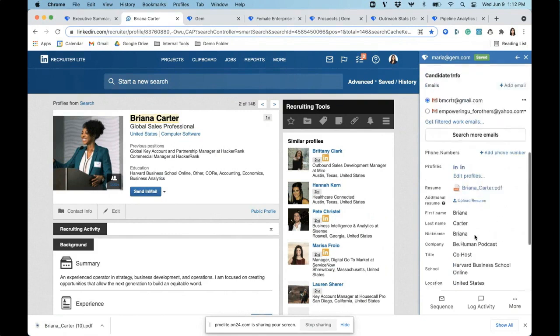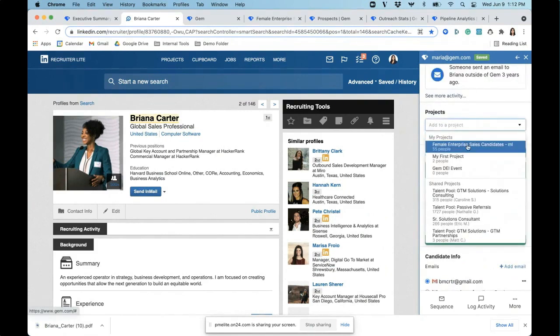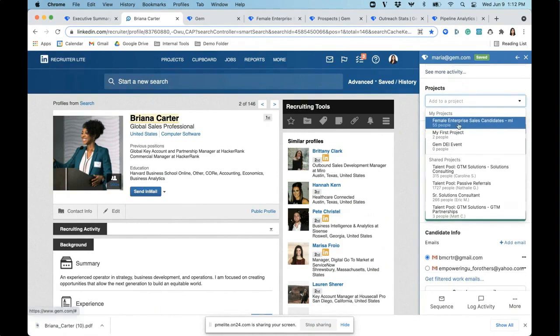And from here, a best practice that we recommend is adding candidates like Brianna to a project or a talent pool. This is going to help you all nurture, track, and engage these candidates so that you're able to grow those pipelines, so that when you are ready to hire these individuals, if it's more of a passive pipeline, or if this is an urgent role we need to fill, we're able to get all those candidates in one central place.